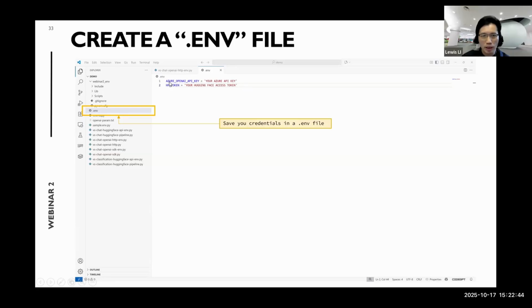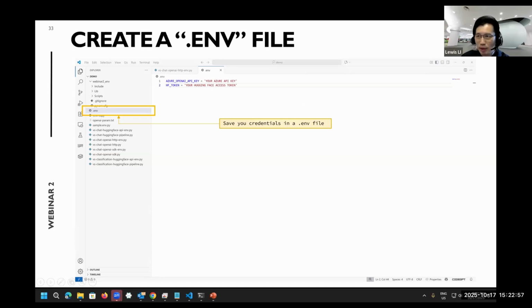So this is the Azure OpenAI key. This is the name. You can use any name, which equals the key. If you still remember, we have 2 keys, right? You have to copy one of the keys and put it here, to assign the key to a variable.